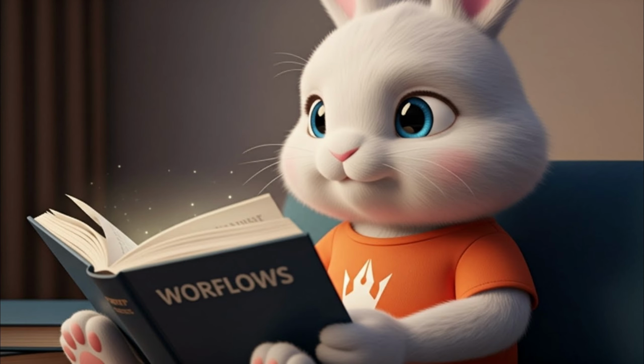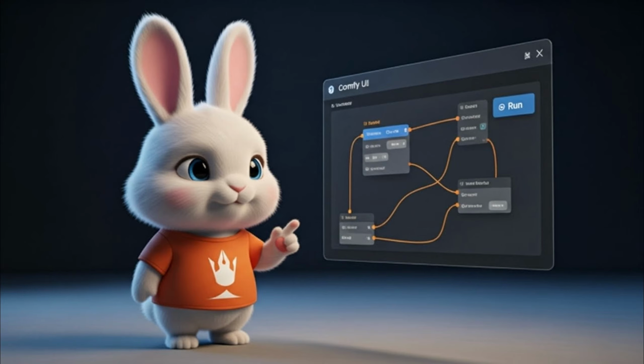Another important habit is reading workflows, not just using them. When you download a workflow, do not just press run.